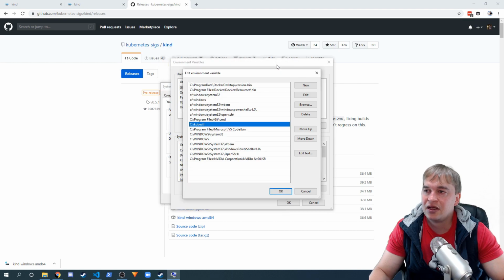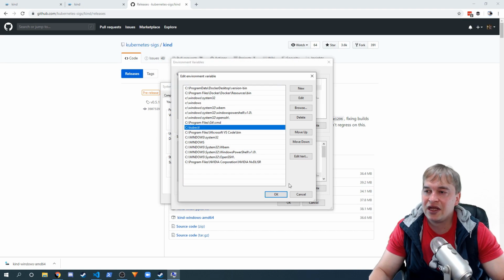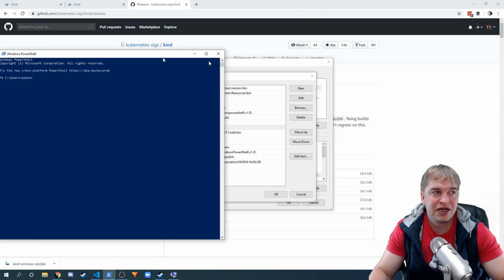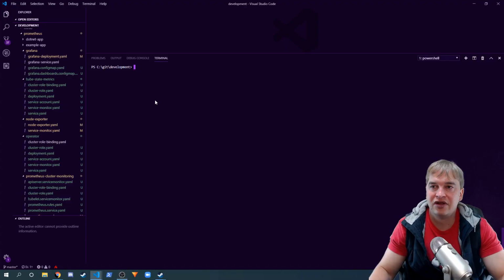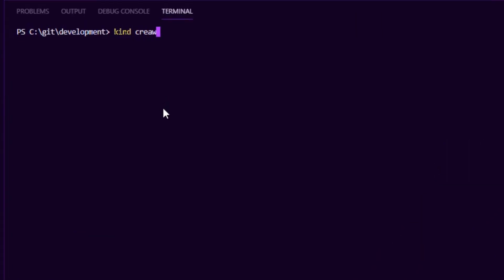By having that, we can now open up a PowerShell window and start running the kind command. So I can just say kind. We can already see that this is very simple. There's kind create, which is the command we're going to be interested in, and then there's kind delete, so once we're done, we can dispose of the cluster. So let's take a look at this. Kind create cluster.